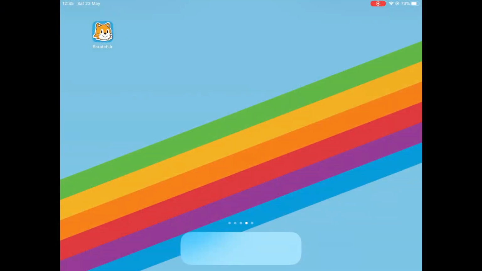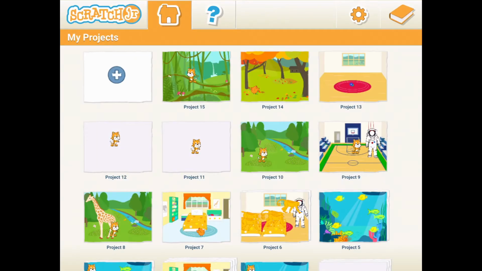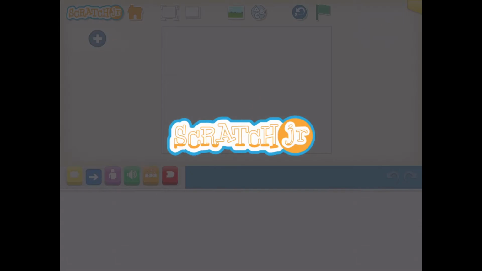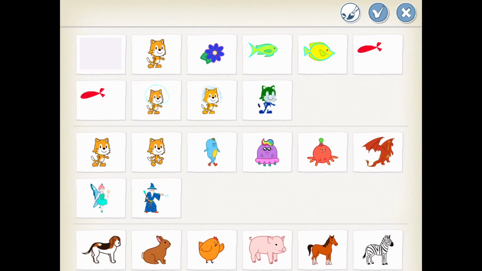to ScratchJr. We're going to press the up again. We're going to press the home button. And you see, this is the last project. All of our projects are saved. We've got cat again, but you can have another one.